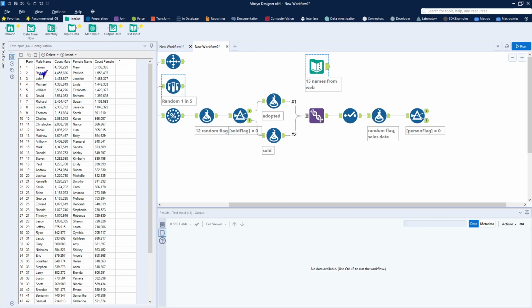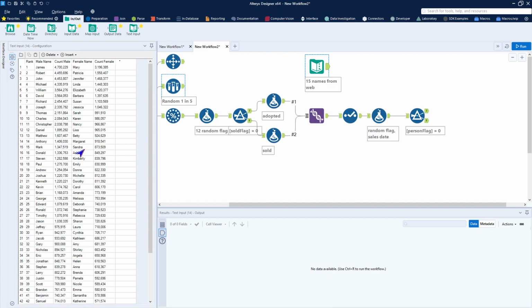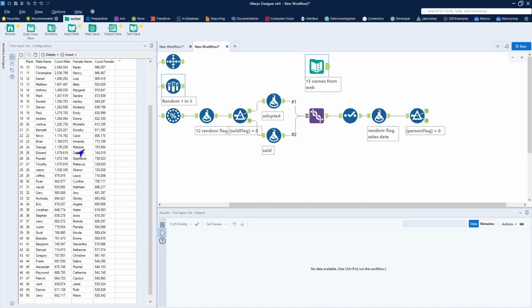All I did is I copied that set of data out of the browser and I pasted it with the paste function into this input data widget, or the text input widget, and that gave me the top 50 that I had copied out. This gives me 100 names to work with, but they're not in a very convenient format for me to use.